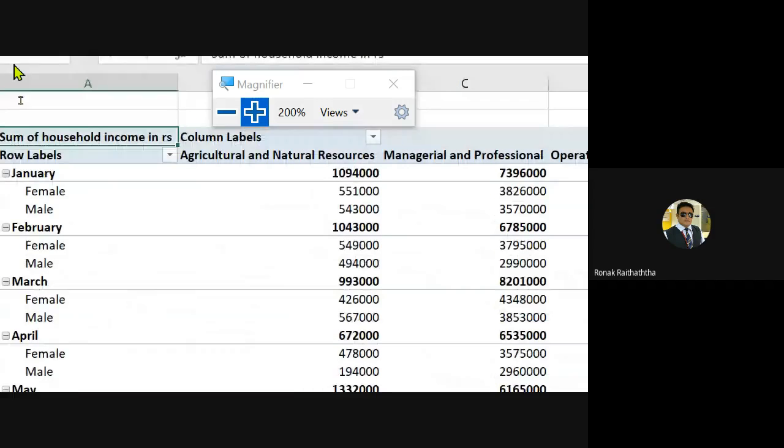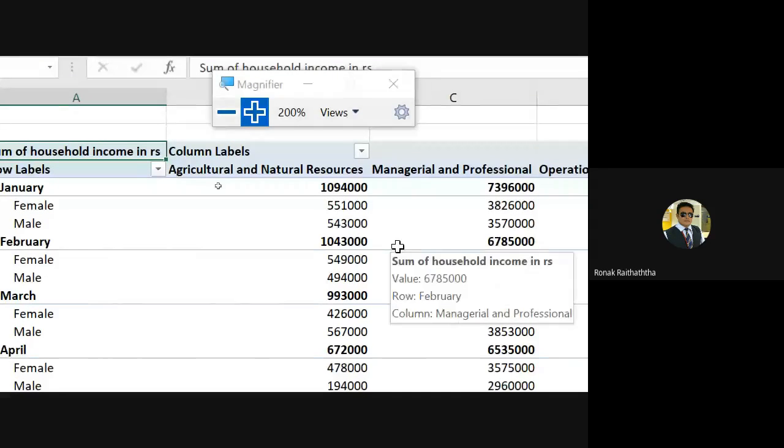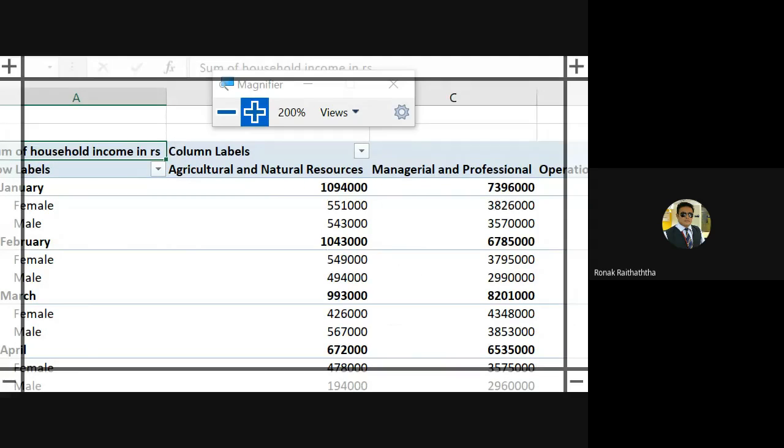So if I circle out some amount, you will have to tell me what is the meaning of that. Say if I circle out this amount, what is the interpretation of this? Who will tell me? Open for all. Sir, a female born in February and in a managerial profession. Very true. So this is the total income of all the females born in the month of February and are belonging to the job category of managerial and professional.